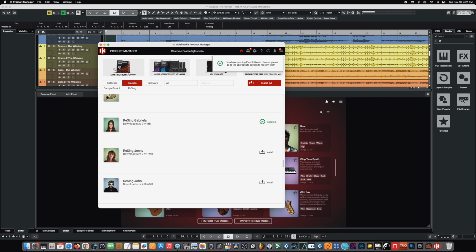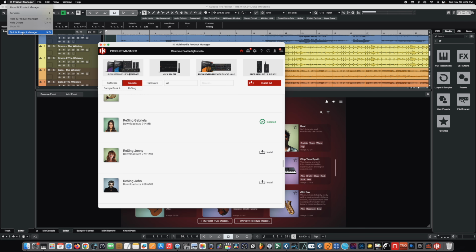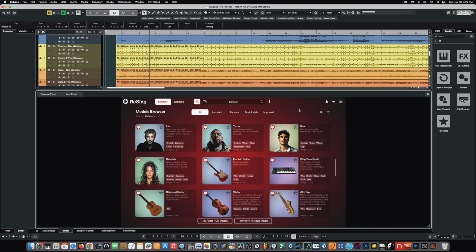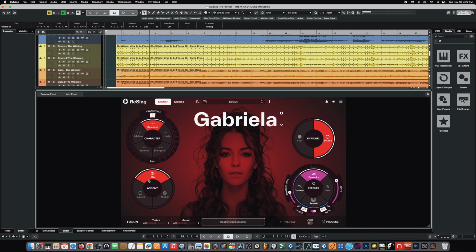Once we're done, it just gives us a confirmation window. It's nice that it keeps us all in the IK Product Manager sort of environment. We don't have to quit the DAW or anything to have it installed. And then we're just taken back to our uploaded models page right in the interface of the plugin itself. From here, we can choose Gabriella and load her up.